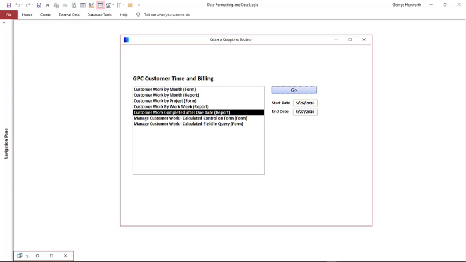Welcome back. In this series of videos, we're looking at how Access handles date-time values. We started by looking at how tables store date-time values. We looked at some of the display formatting options available to you to alter the way a date-time value is presented to your users. We looked at table level formatting and formatting you can apply in forms, reports, and even in queries.